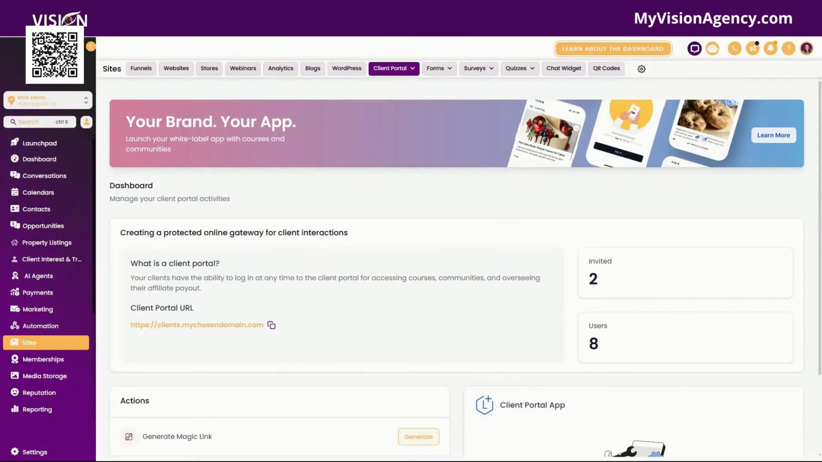Now, inside of your HighLevel sub-account, you'll see the client portal here. This needs to be set up first before you can create your course. And if you don't know how to set this up, I just created a video yesterday to walk you through the process. I'll put that in the description of today's video inside of the community.